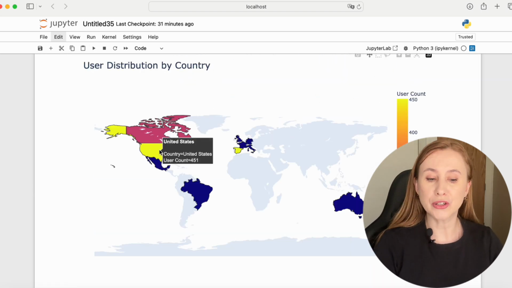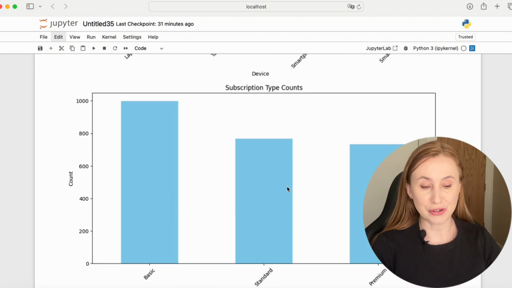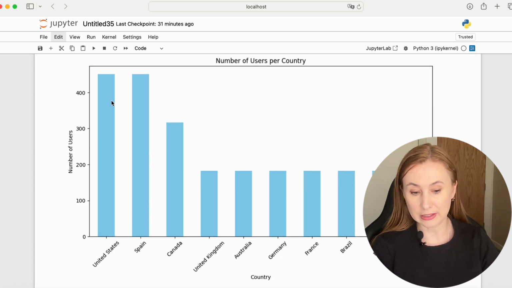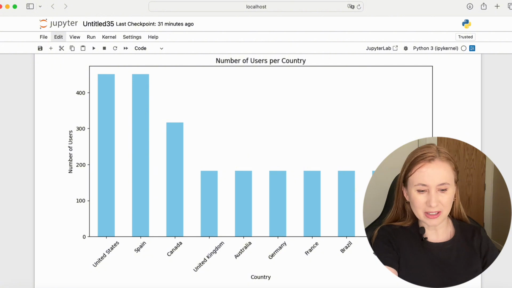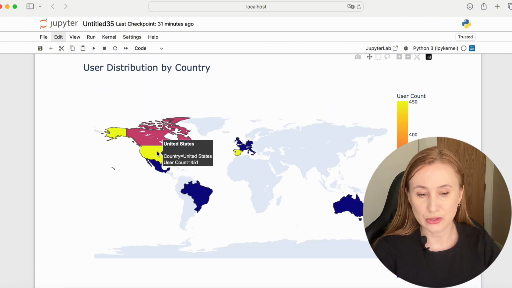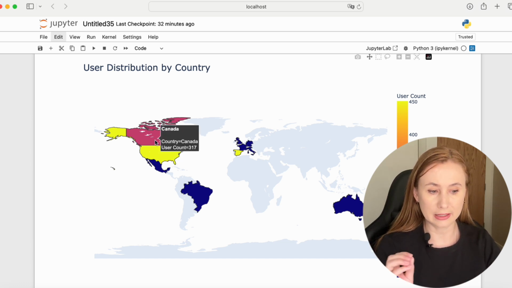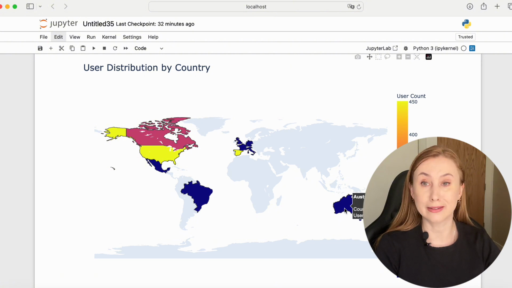If we hover over, you can see the name of the country and user count. Of course, these numbers should reconcile with the number of users per country. So we see that United States and Spain have the biggest number of our users. Actually, the rest of them are almost the same. And let's look at our map again. So United States and Spain are equally the same high number. Canada is slightly smaller, and the rest is kind of similar, and that's why it is blue color.